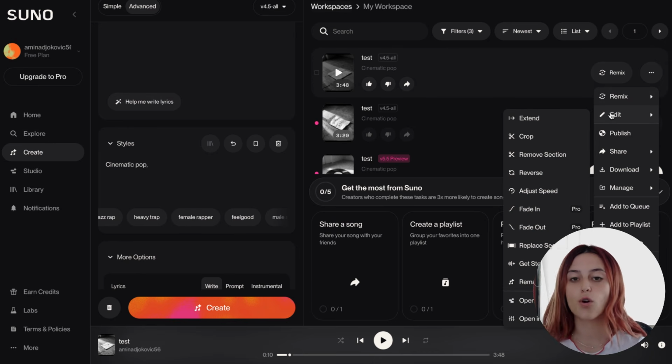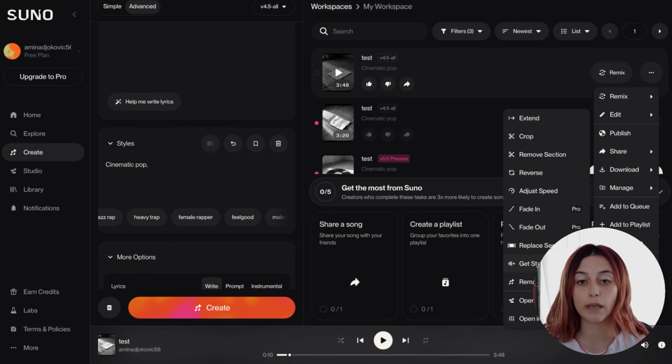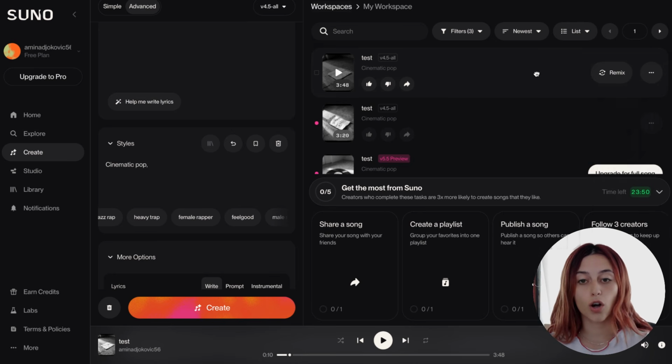Of course, no AI tool is perfect. Sometimes you may need to generate a few versions before finding the one you really like, but because the process is so fast, it's easy to experiment with different ideas. So overall, I think Suno is one of the easiest AI music generators available today.